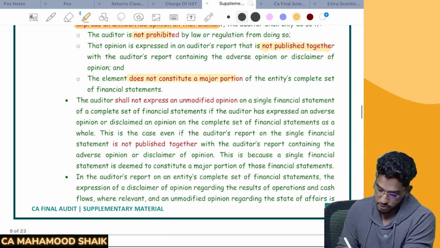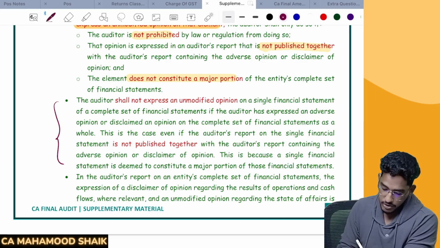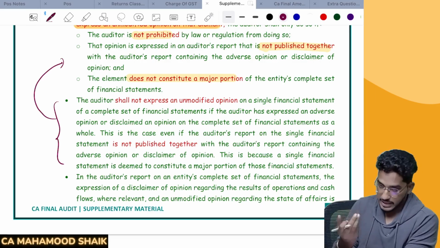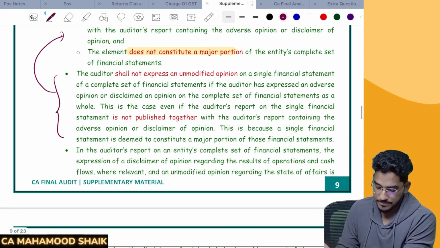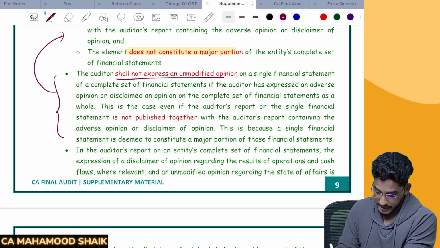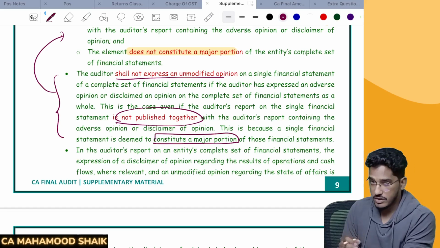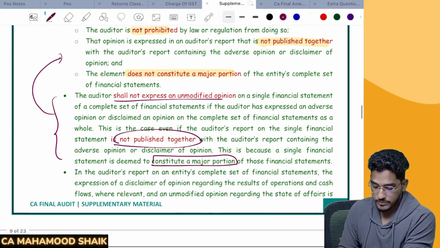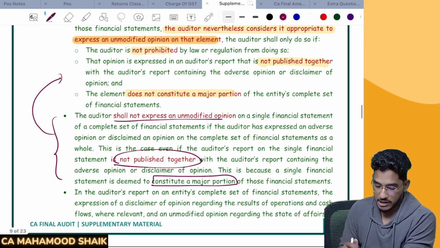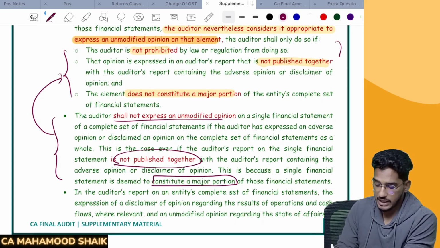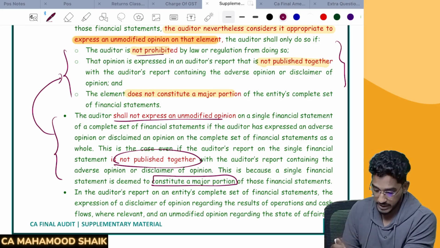and when it does not constitute a major portion. So this paragraph, whatever you are supposed to read, will be an exact replica of the previous paragraph. The auditor shall not express an unmodified opinion on a single financial statement if, even though it is not published together, it is constituting a major portion. Then also you cannot do it. Which means, in order to give an unmodified opinion on that specific element, all three conditions should be fulfilled. Number one, there should not be any prohibition.